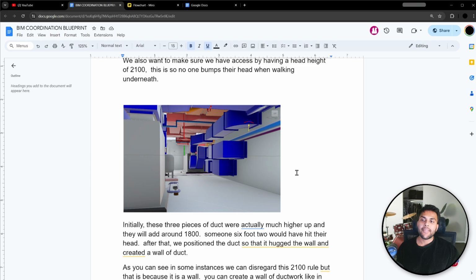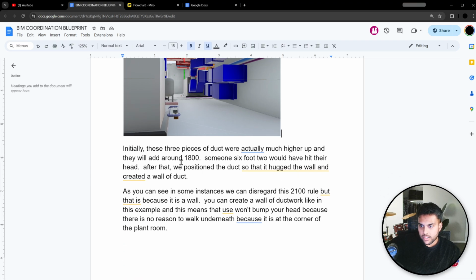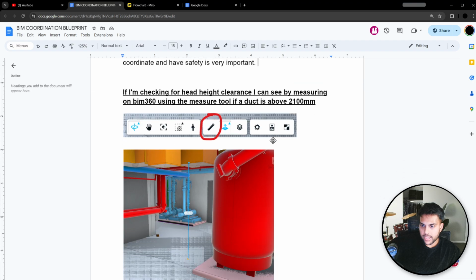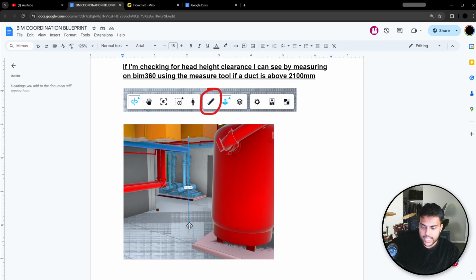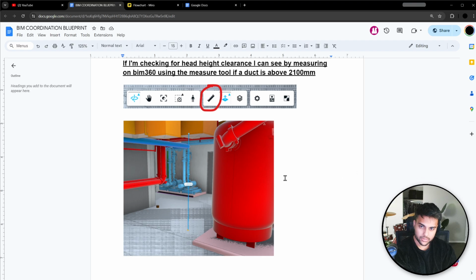You won't really understand that type of stuff until you go and put yourself in a scenario where that type of thing needs to happen. Okay, so again, I just explained what happened everywhere. With BIM 360, you can check what the height is of a wall. So this is 2.3, or like a duct from the bottom, 2.3 meters, right? You have a measure tool.